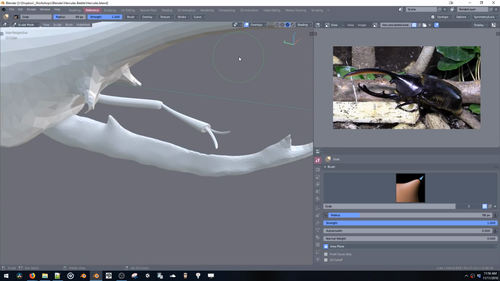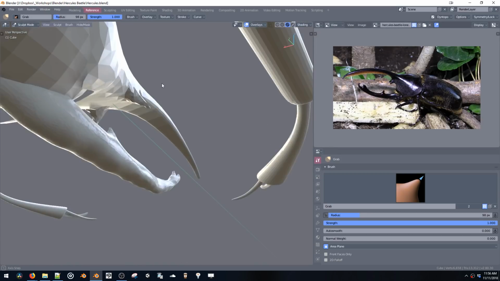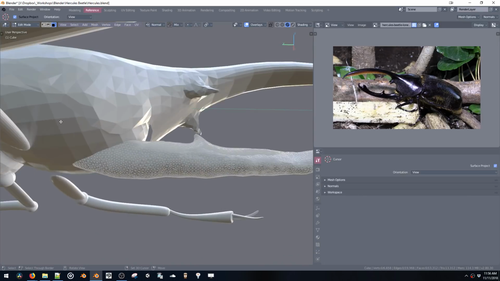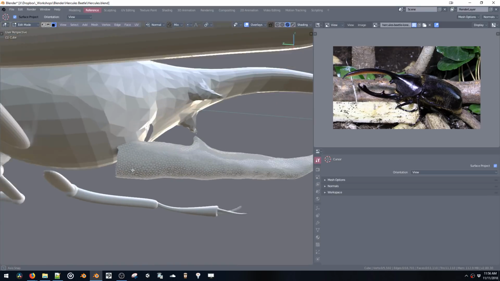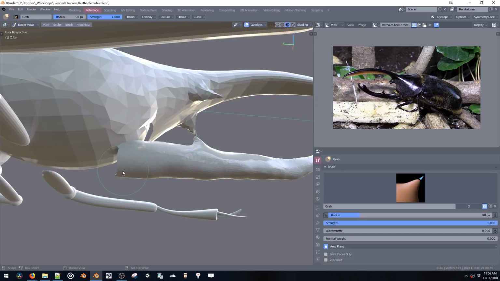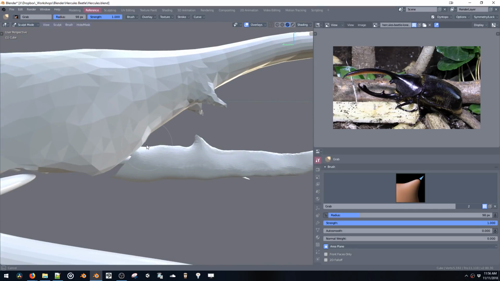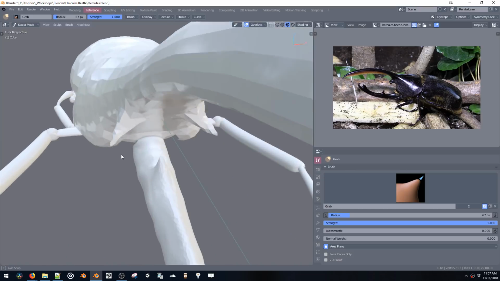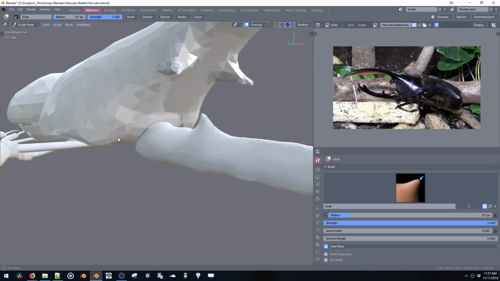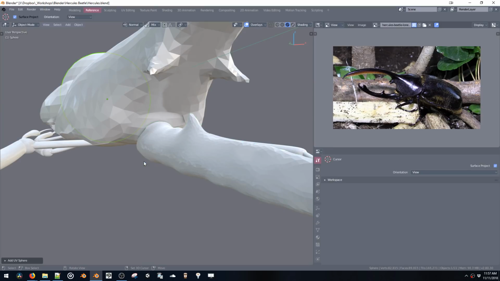Image editor. All this crap here, I'm gonna get rid of it. Oh yeah, he's got eyeballs too. Eyeballs are always good.